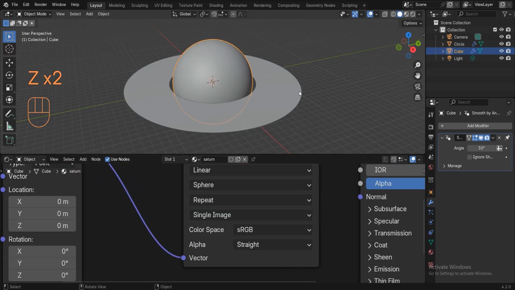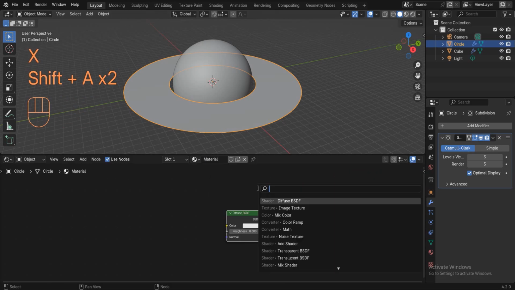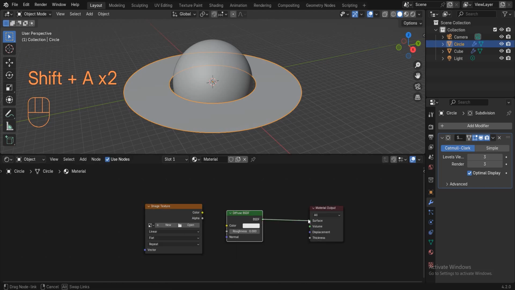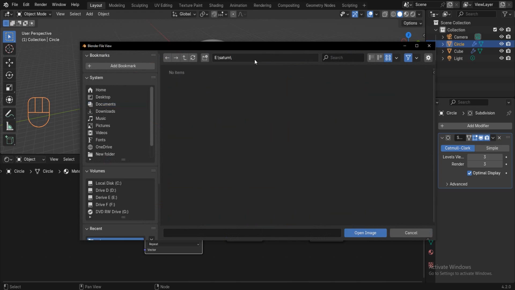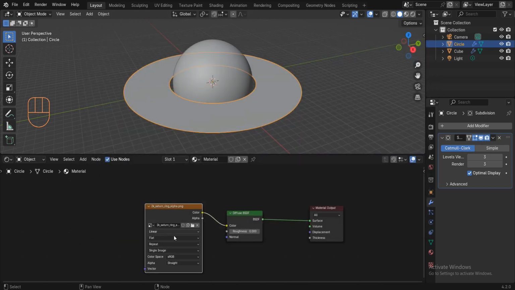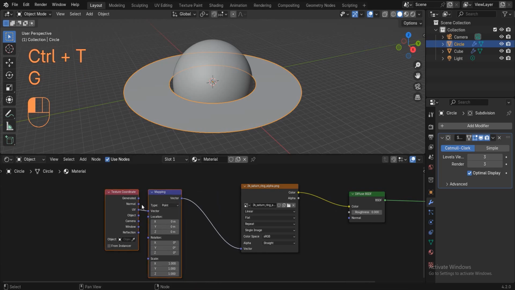Select the circle and create a new material. Remove the principled BSDF and add a diffuse BSDF. Add an image texture. Connect BSDF to surface and color to color. Click Open and select the Saturn ring texture. Press Ctrl-T and connect object to the vector.